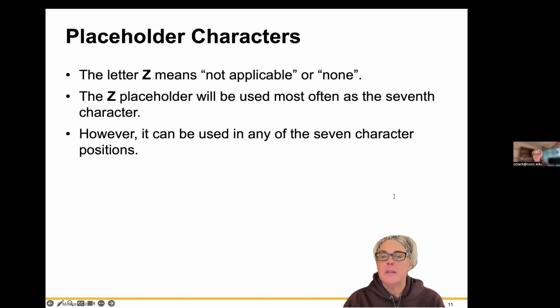The key point is that you do not choose Z because you're unsure. It's not an unspecified or not elsewhere classified code. You choose the Z because the PCS table shows you that no value applies for that position. So every time you see a Z in PCS, it should be traceable back to the table as the correct, intentional choice.